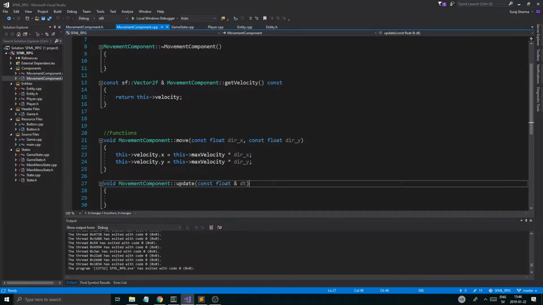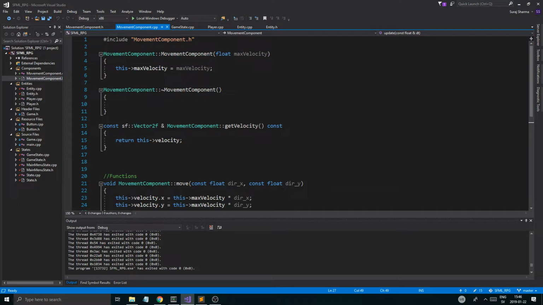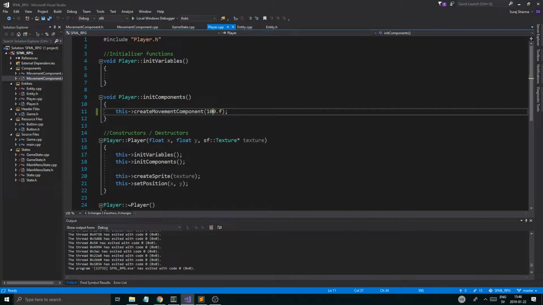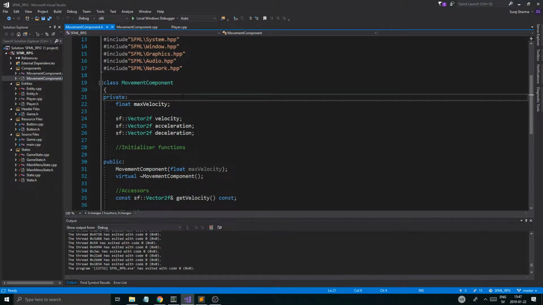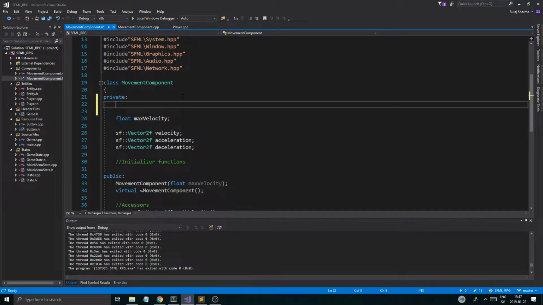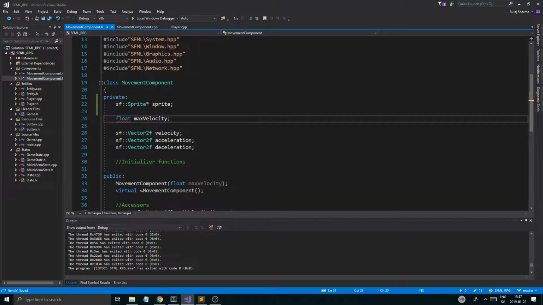Last video, I did a little dum-dum where I actually... wasn't really a dum-dum. What can you say? I created the movement component and I could have done things a little better because I want to make sure that a movement component is dependent on a sprite. So I'm going to create an SF sprite pointer sprite, which will directly affect our sprite for our entity.